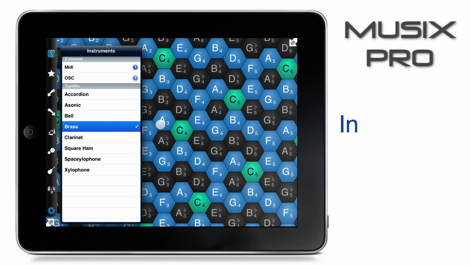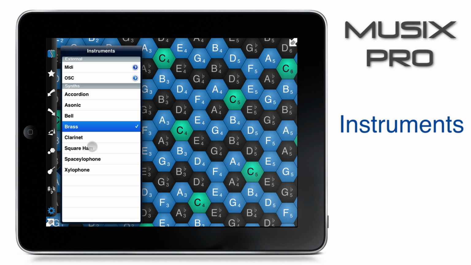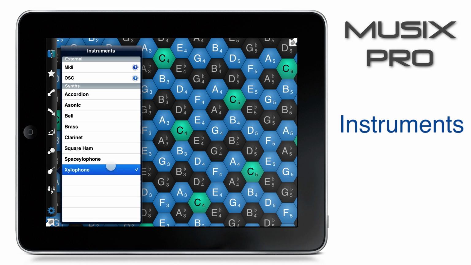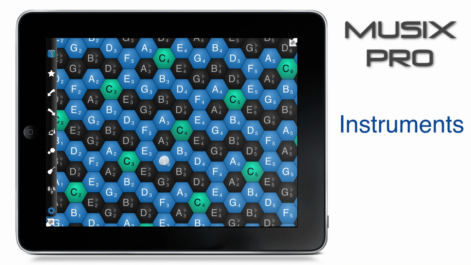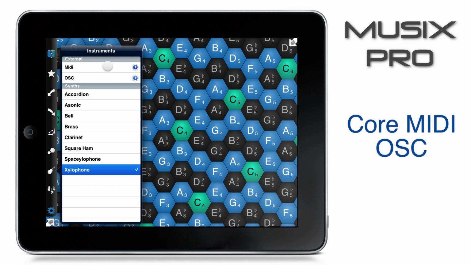I'll go to a brass note. I'll check out square hams, kind of got a nice retro feel to it. And the xylophone. So those are some of the instruments, and if you don't like those or you want to expand out further, there's always OSC or MIDI.